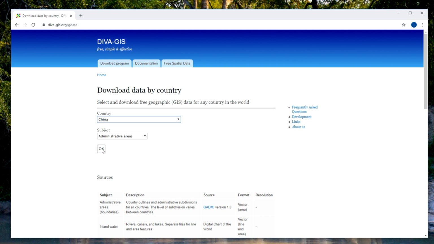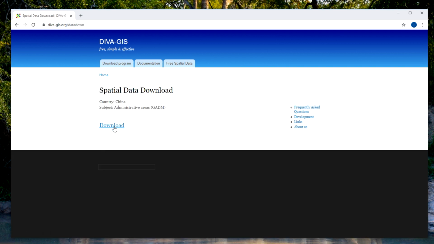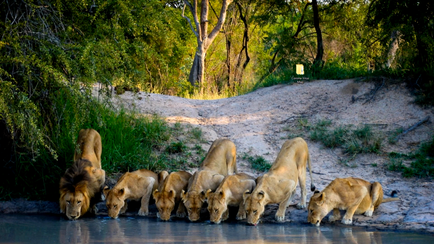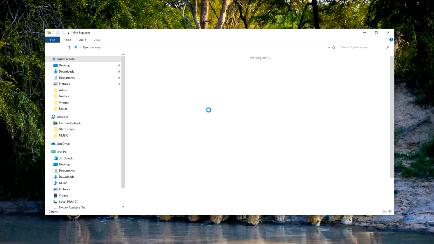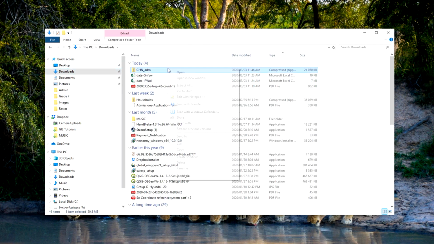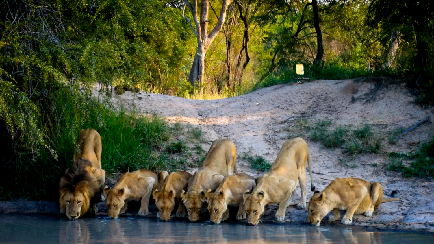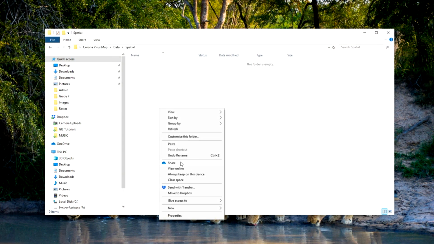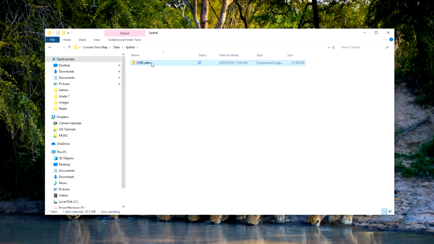So we're going to say OK and download. I've got a fairly quick connection, so although it's 20 megabytes, it should be pretty quick. Okay, so now that that's done, we can look for it in our download folder. There it is. I want to cut that, go to my data spatial folder, right click and paste it in there, and I'm just going to extract it right here.